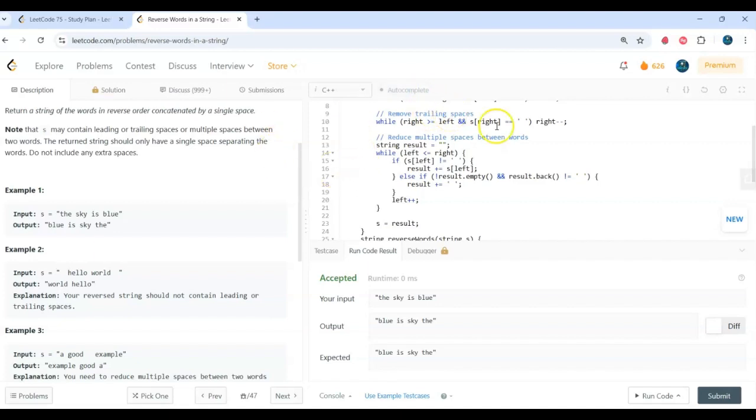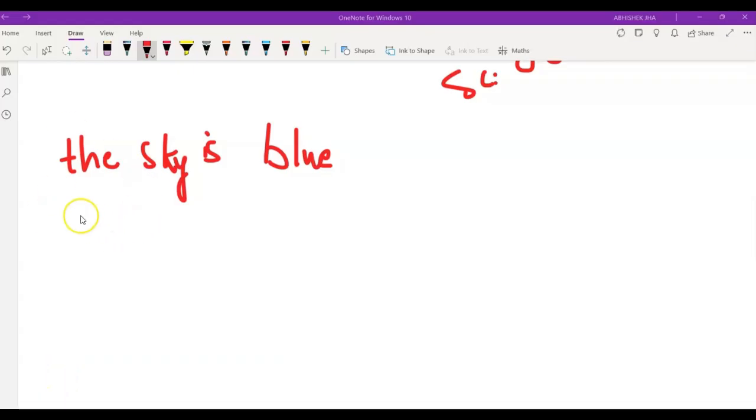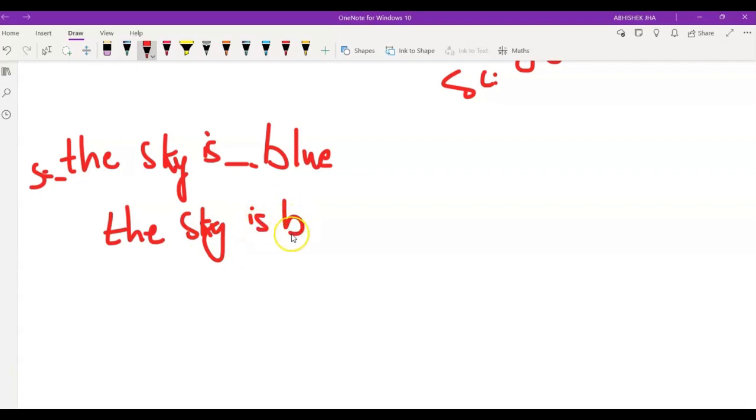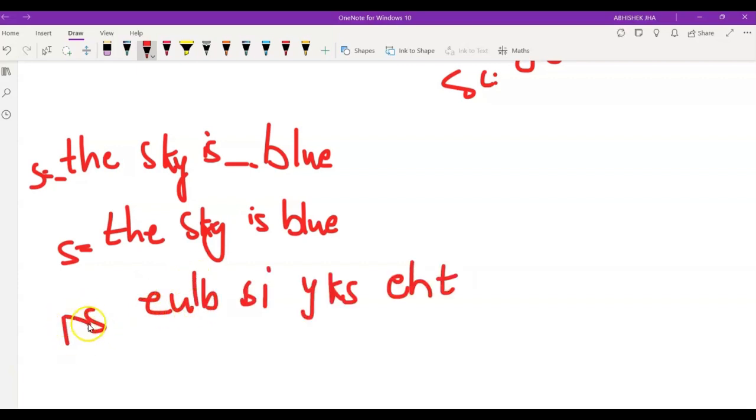So let's try to dry run with a simple example. Let's take the example string, the sky is blue. Since there are no leading and trailing spaces, our next step here would be to remove the multiple spaces. Since we can see there are two spaces here, after removing these two spaces, our string would be something like this, which is the sky is blue with a single space in between these words. And here our second step would be to reverse the entire string. After reversing this entire string, the string would look like this. So in this way, we'll get our reversed string.